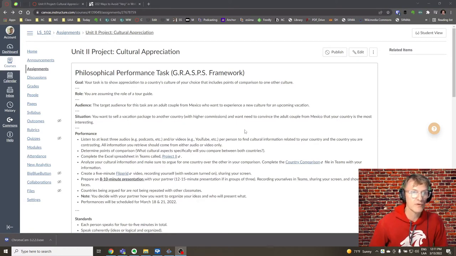So your task this week will be to show appreciation for a country's culture. You can choose the country, you can choose the points of comparison or the aspects of culture that you want to include in your presentation. There are many things to discuss that you could include in your presentation. So we want to limit the number of points of comparison, probably between 2 to 4 is maybe a good rule of thumb. If you need a few more, that's fine.